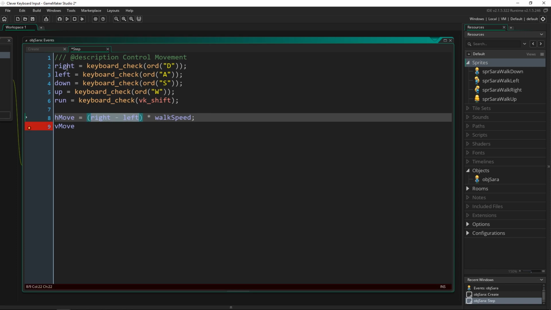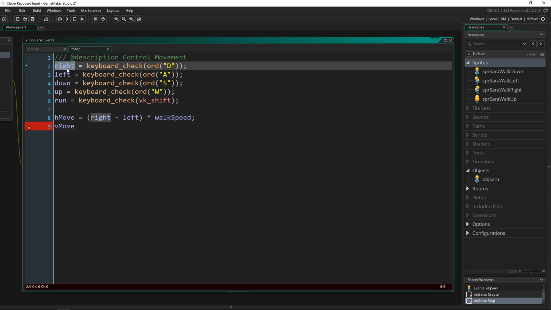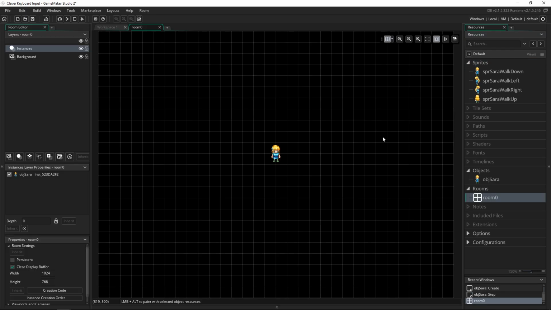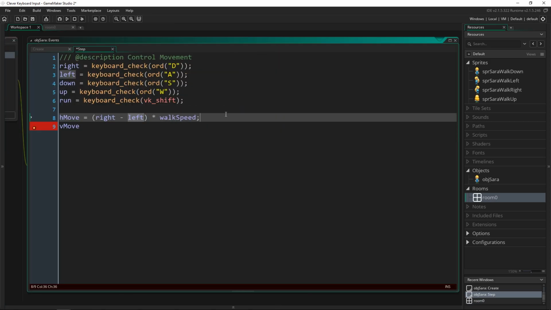Let's take a look at this. If right is being held down, that means D is being pressed, so it will be 1. And if left is not being pressed, it will be 1 minus 0, which is 1. Great. Now if left is being pressed, it's going to be 0 minus 1, which is negative 1. That's great too, because when we move left, we need to subtract from the x. Remember, the origin is 0, 0 in the top left corner. Anytime we move away from the origin, we need to add to the x or y, and anytime we get closer, we need to subtract from the x or y. So that actually works perfectly.